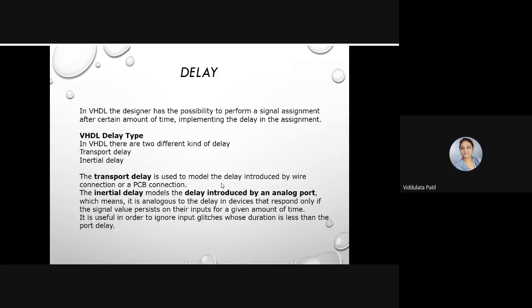That delay is called a transport delay. Then another type of delay is the inertial delay, which is because of the analog part, that is, the devices present in the design. It is analogous to the delay in devices, which respond only if the signal value persists on their inputs for a given amount of time.